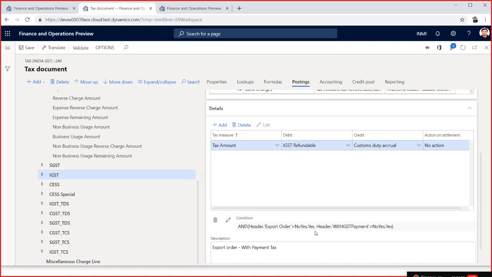The export order is yes, with IGST payment is yes. If both are yes, then the system will calculate the tax and post into a refundable account and credit to an accrual account. Because we have provided an accrual mechanism, if your order is in some different currency, then first the tax will go to the accrual account, and then from the accrual account it is posted to a refundable or recoverable account. So this you can define here. So this is for the SEZ and export scenario.